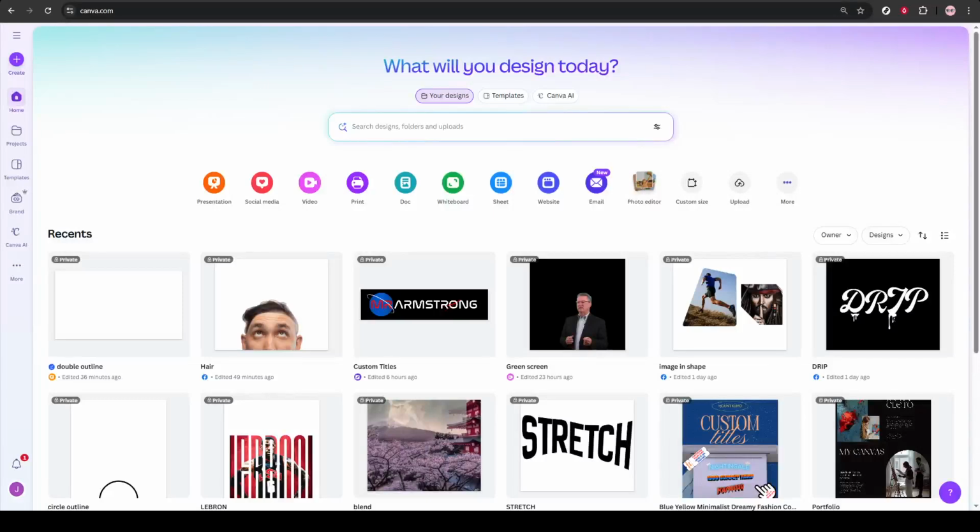In today's video, I'm going to teach you how to create double outline text effect in Canva. This is a clean, eye-catching style that works beautifully for posters, YouTube thumbnails, and social media headers, and it's surprisingly quick once you know the steps.